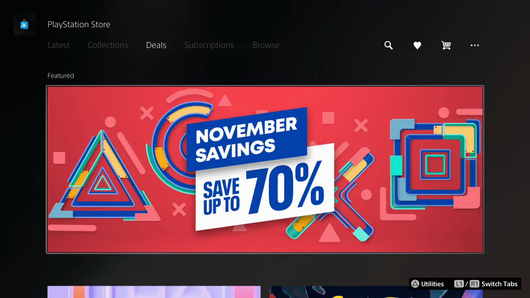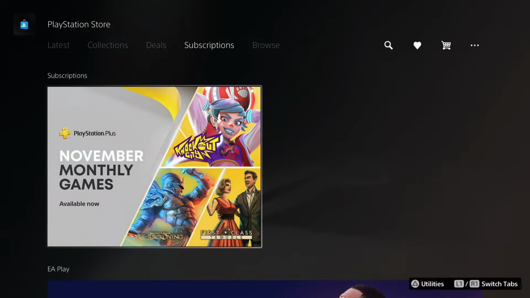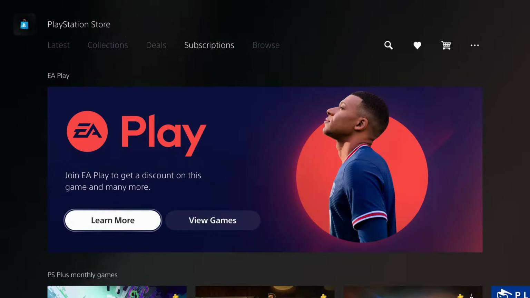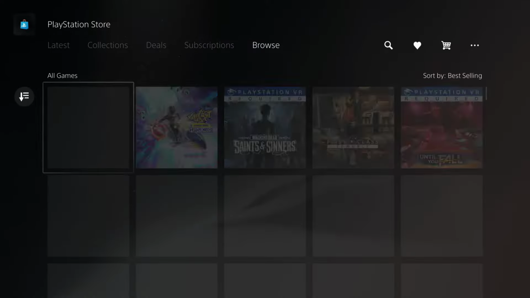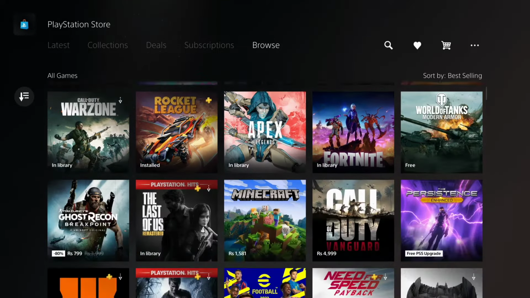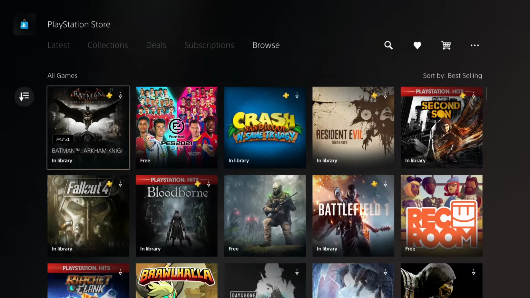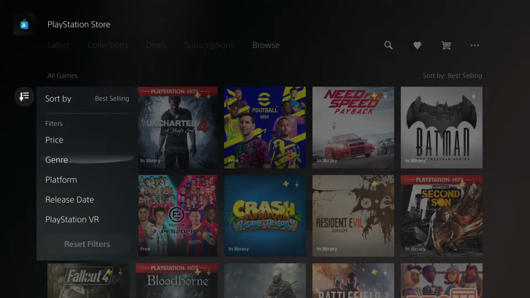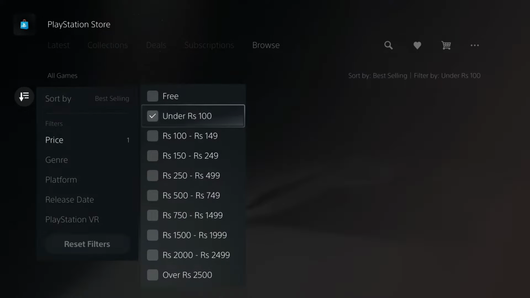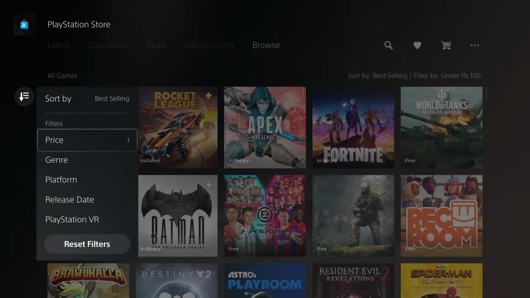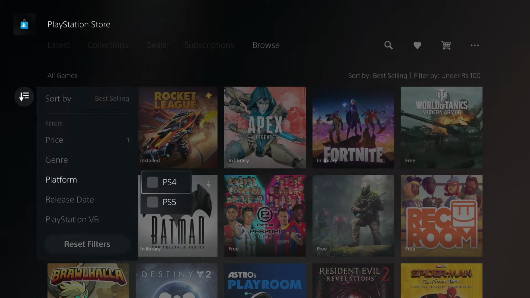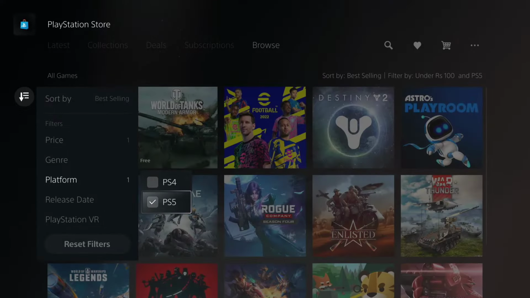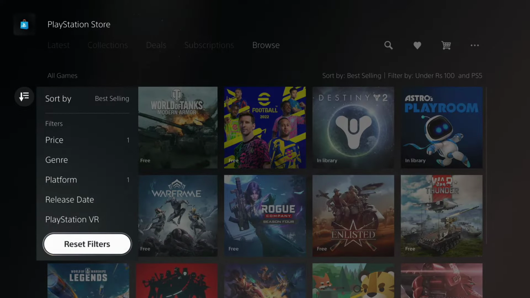Interesting. Then you have the deals, which has the November savings and different savings on store. You have a list of your active subscriptions, like EA Play, whatever you subscribe to. And you have the browse option where you can browse all the games you want to go through. You can obviously filter this by price. So if you want something about $100, you can do that. Now, if you want a particular genre or a particular platform, a PS5, you can do that.